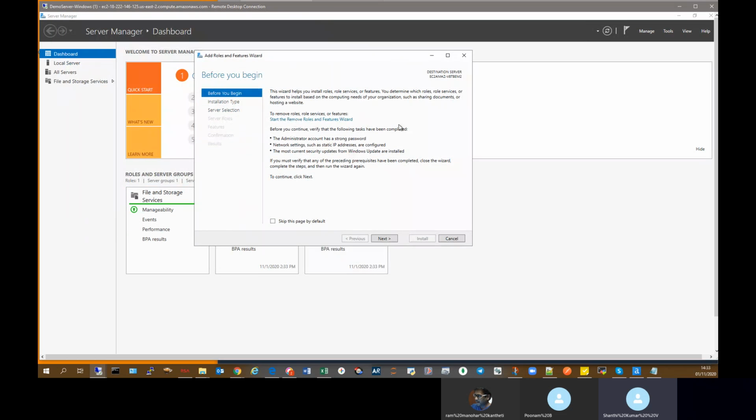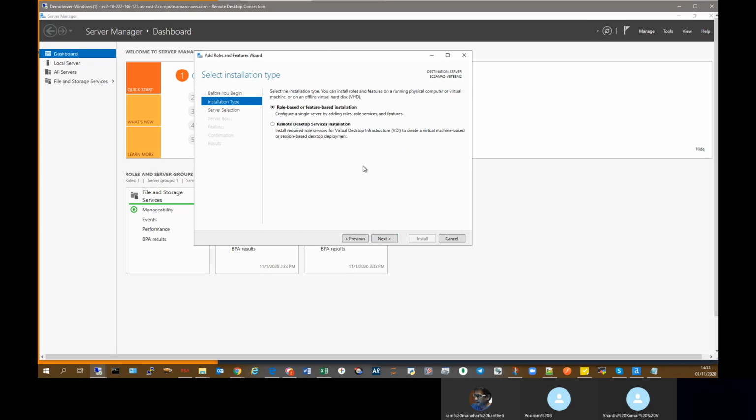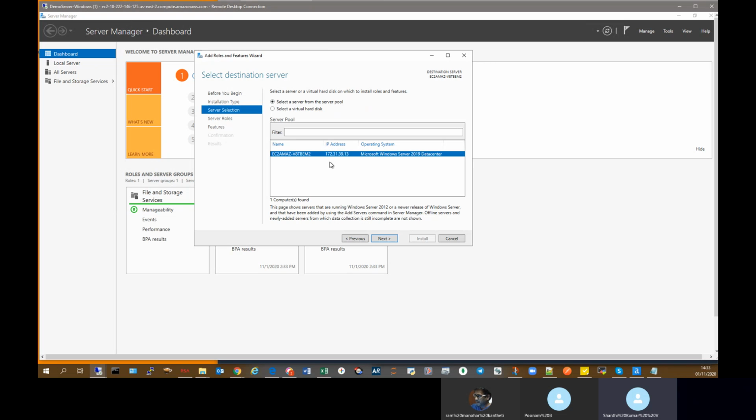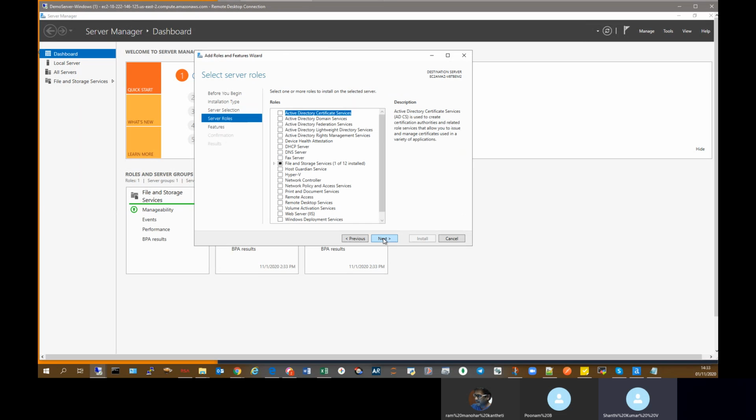Okay, so that's the first thing. Add roles and features. No change here. Click next, and I'm clicking on the role based, and then select instance. Here I have only one, which is that, and then I need to choose IIS.